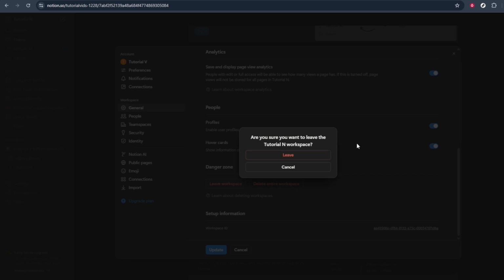Once you're in the general settings, you'll find an option labeled Leave Workspace. It's important here to ensure you're discontinuing the right workspace, especially if you're a part of multiple teams or projects. When you click Leave Workspace, Notion will usually have you confirm your choice. This is a safeguard to prevent accidental removals, so take a moment to read any prompts that pop up.